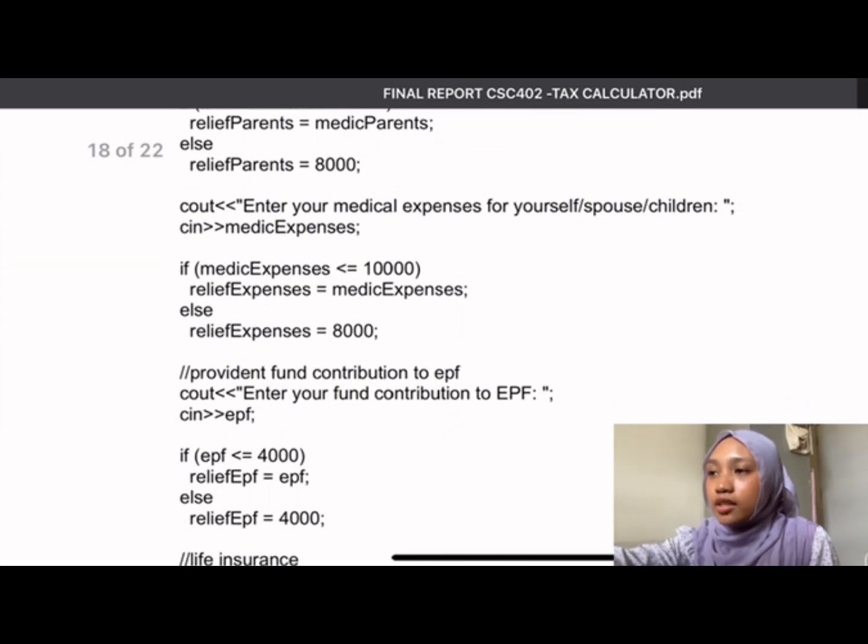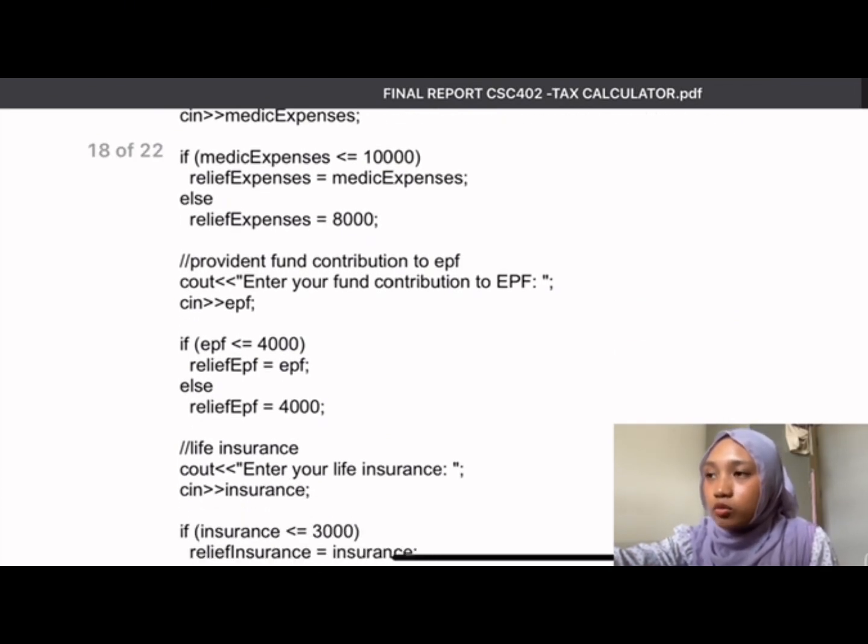And then they also need to enter the medical expenses for yourself, spouse and children. So if medical expenses is less than or equal to 10,000, the relief expenses is equal to the amount of medical expenses. Next, the program will ask for the provident fund contribution to EPF. So the user needs to input the fund contribution to EPF. If the amount of fund is less than or equal to 4,000, the relief they will get is equal to the amount of fund contribution to EPF. Else, the relief EPF is equal to 4,000.